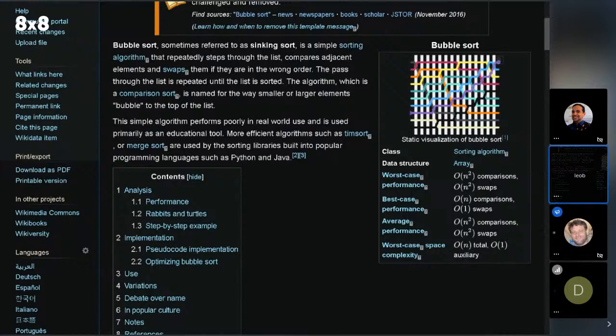What do you think, Cláudio? Let me see if I understood. You run the list, you iterate over the list and you compare the elements two by two and swap them if one is greater than the other. That's it? Yeah. Let's go.